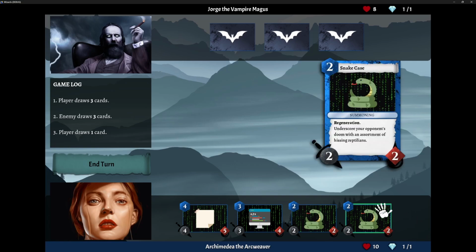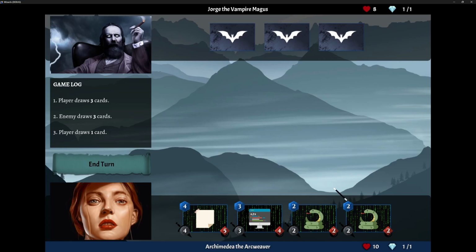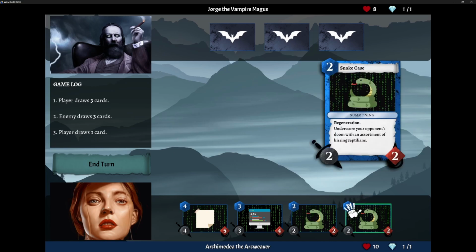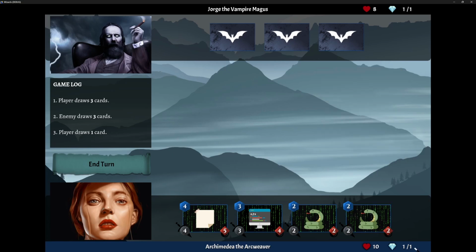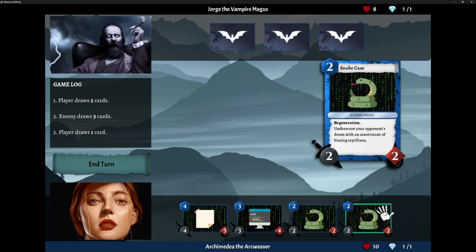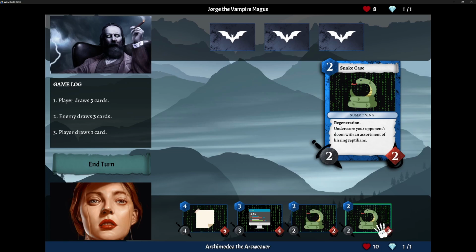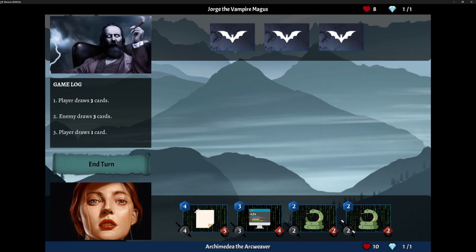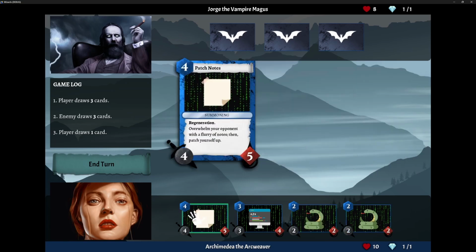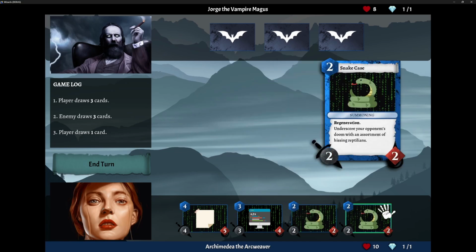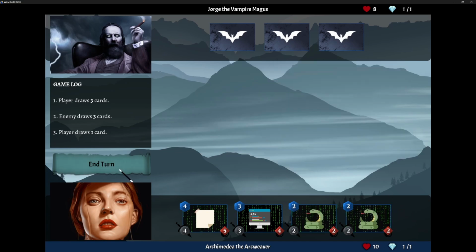So each card has a gem score, which is a cost score up here. So this card requires 2 gems to spend in order to play it. So at the moment I only have 1. And we also get an attack score and a health score. Now at this moment I cannot play any cards because they all are more expensive than I can afford. The only thing I can do is end my turn.